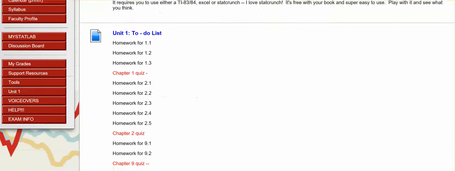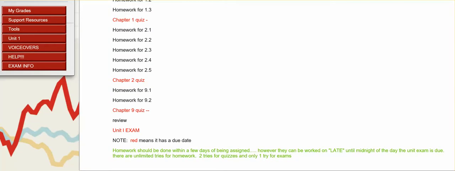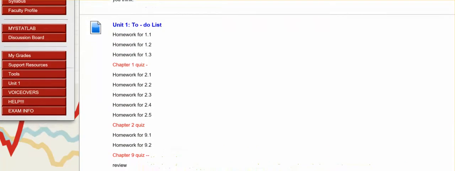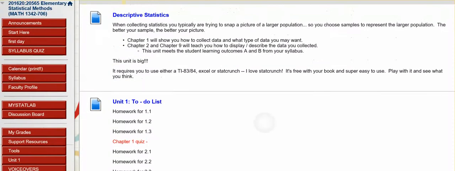You've got a to-do list. Anything that's in red has an actual due date. All of this is found on your calendar so that you can keep up with when it's actually due. So you can see Unit 1 is a pretty big unit. It's got 10 sections of homework corresponding to it.